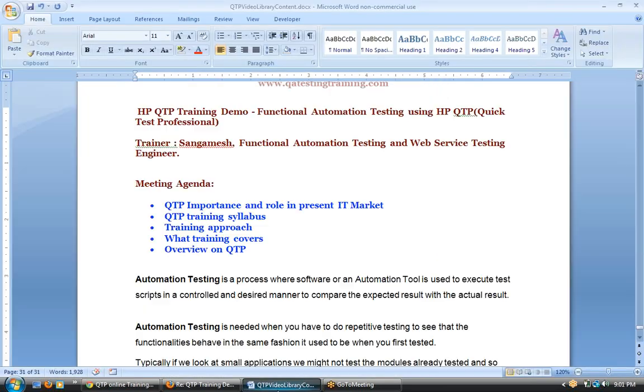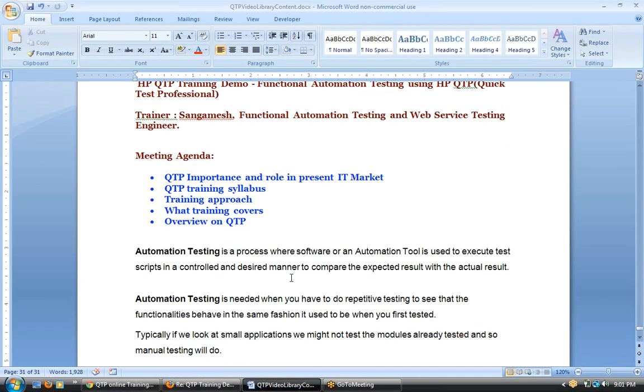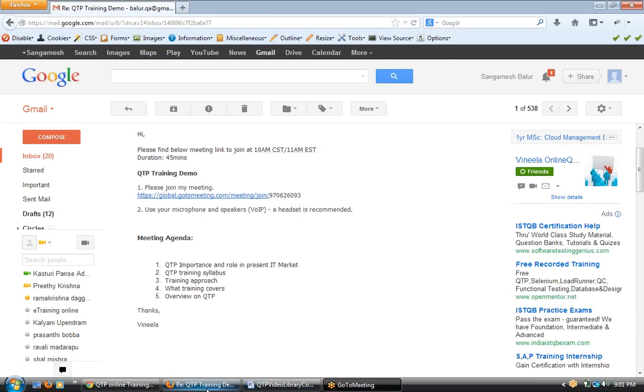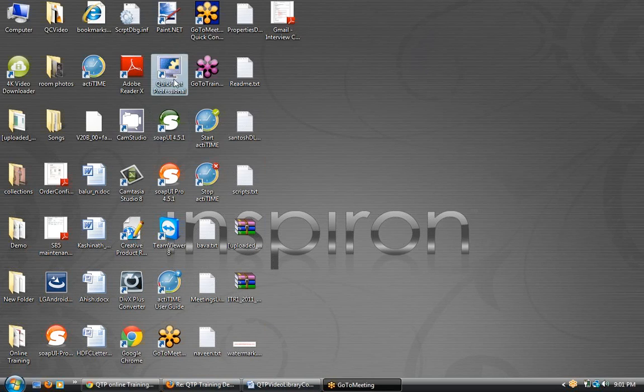Now let us straight away go to the tool and see how the QTP tool looks. So this is the QTP. It's a desktop Windows-based application. Once you install it, you will get an icon like this, QuickTest Professional.